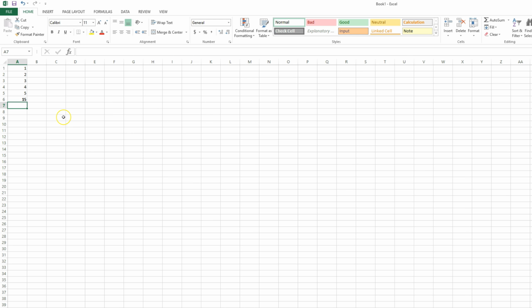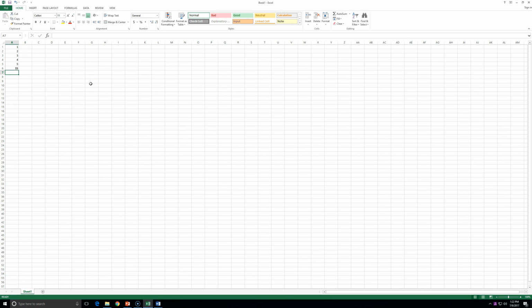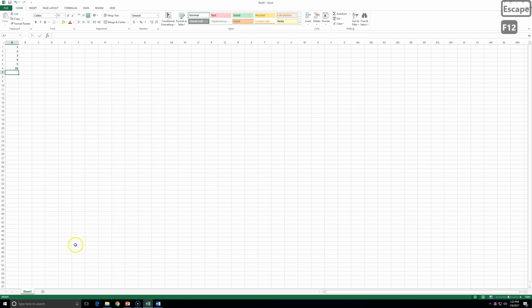Okay, so I'm currently in Book 1, which is the default name for this particular spreadsheet. I have not saved it yet. So to save as, I would press F12 and then I could save that wherever I like. So good idea to do that if you are following along.